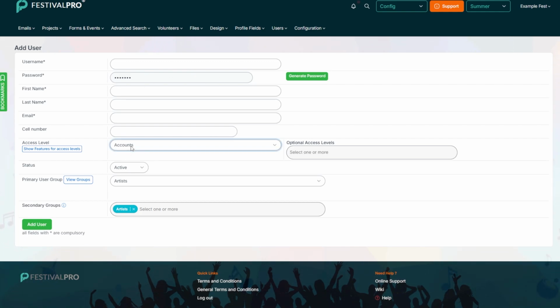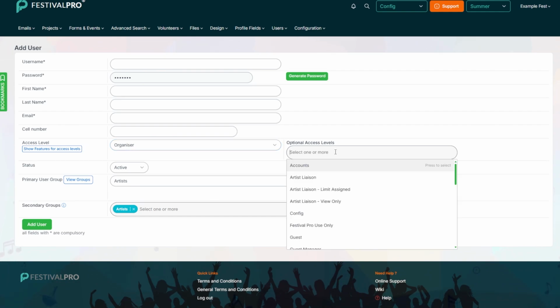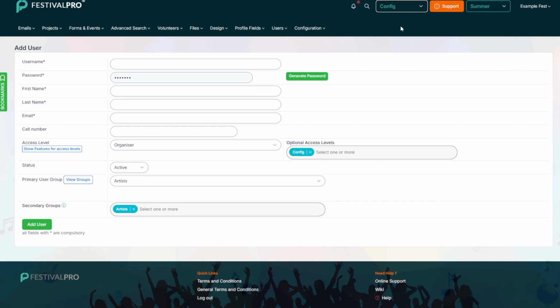In terms of access levels, you can think of Organizer as the main account. It has access to pretty much everything apart from config, which is where, as I say, you can get under the hood, change system settings, add custom profile fields. The most common thing to do for the main organizers is to have access level as Organizer, and then also set optional access level for config. And this will allow them to have a drop down like this where they can flip between the user types.